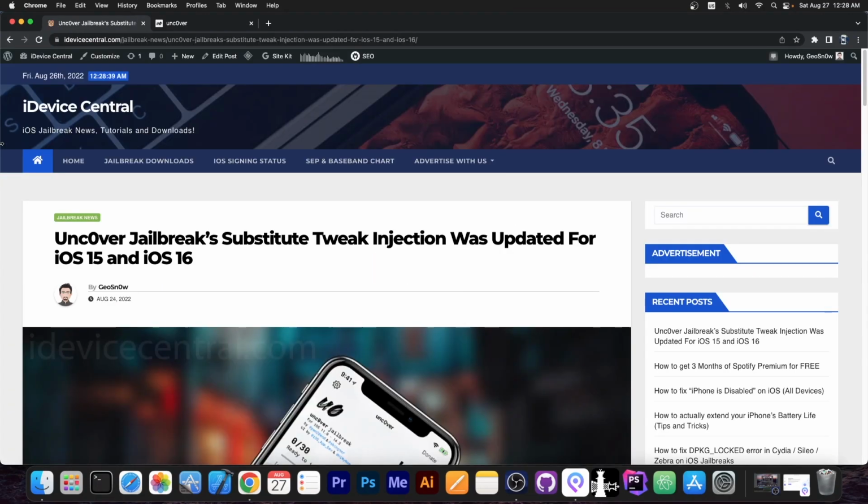So a couple of days ago I posted an article called Unc0ver Jailbreak Substitute Tweak Injection was updated for iOS 15 and 16. Now a lot of people ask me questions about this, what it is, why it's important, so let's talk a little bit about this in case you missed the article.